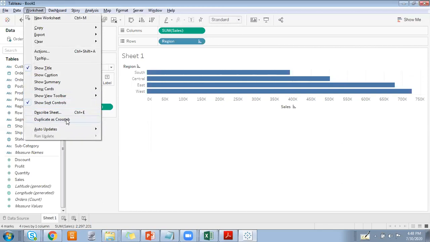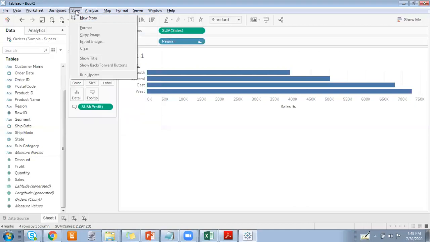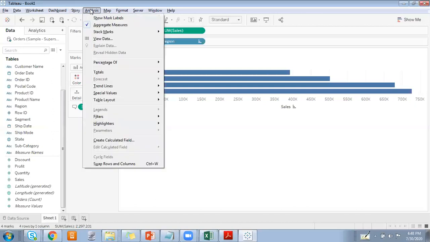Describe Sheet, Duplicate as Crosstab. I'll prepare a next video for that. Then Dashboard. Dashboard is a very huge topic, so I'll be covering that in the next videos. Stories, another huge topic, so I'll be covering that too. Analysis.